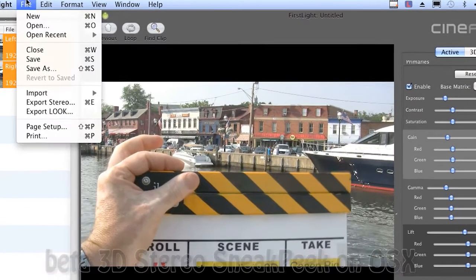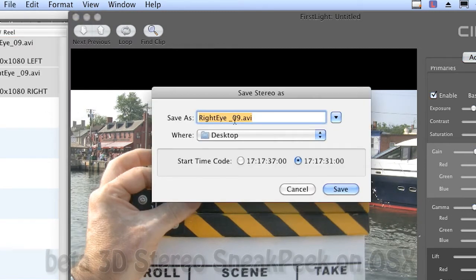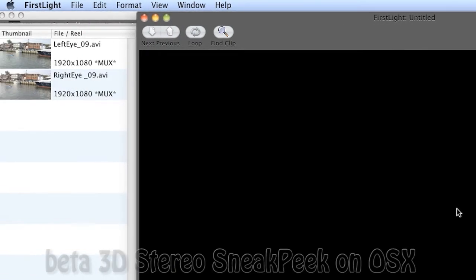And on the Mac, you basically say export it as a stereo file. And it's nice because it does it in one step. You can pick either time code for the left and the right, how you want it to start. I'll just go ahead and leave it here and say save. And I'll use an MOV. And you'll notice it does it all in the application. So this version of First Light does it a little bit different than the PC. But again, all the settings are basically the same.